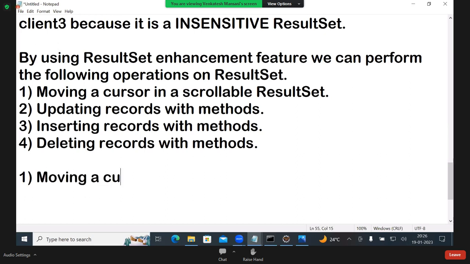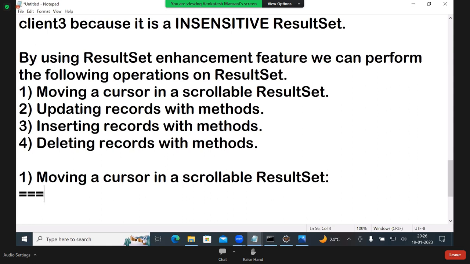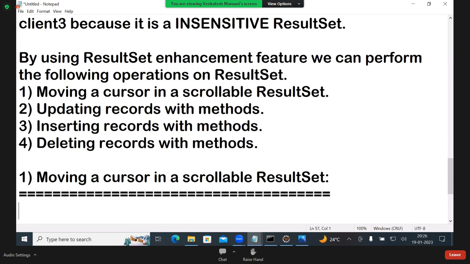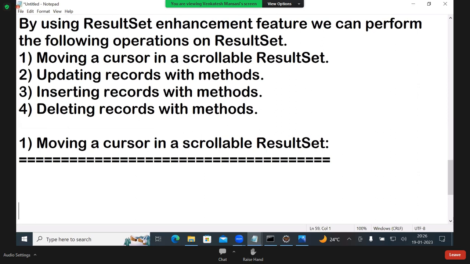Note it down. Moving a cursor in a scrollable result set.